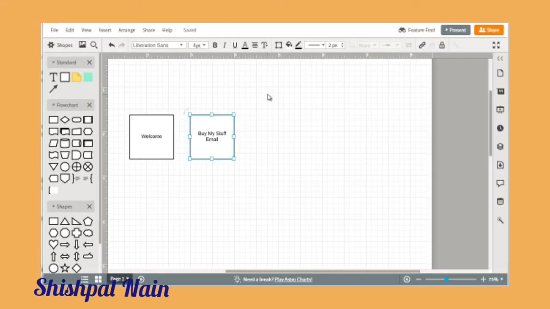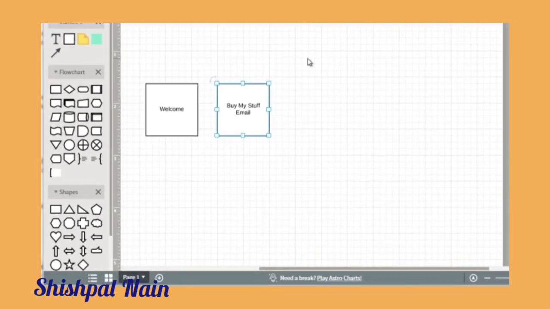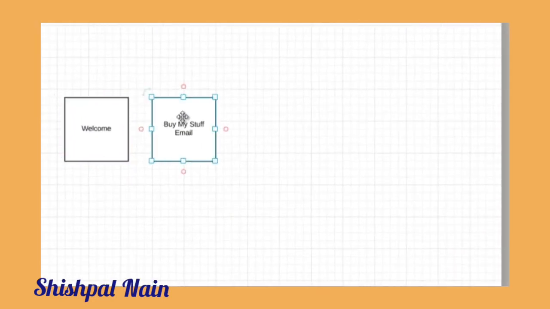Okay, so now we are at Lucidchart, which is a flowchart system. Now, you don't need to use them. You can use anything that you would like to use. You can even use a piece of paper. The point being is that a lot of people tend to start with the welcome email, or they immediately go into "buy my stuff."